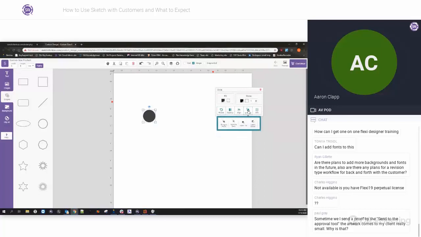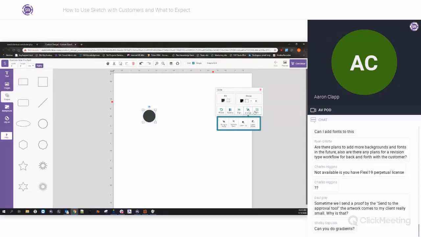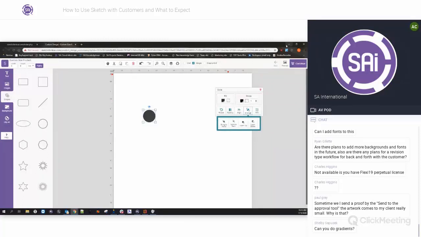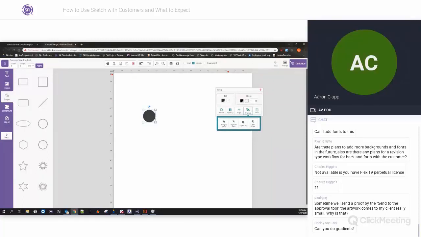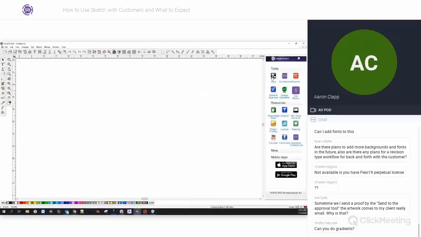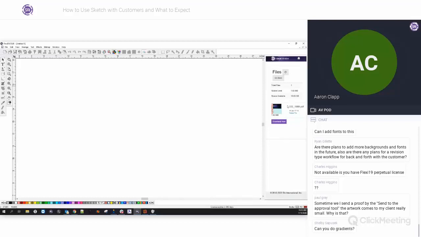Okay, perfect. Let's see here. We covered how to get the link. Vaughn asked, how do you access a customer's design once it has been emailed? Once they've emailed it to you, it will show up in your files button. So you'll get an email notification saying, hey, you've got a new design waiting for you. You can just click on files, and it'll show you the most recent files that have been submitted in here. And so you can come in here and just click download now, and it will download to your PC, and then you can just import it into Flexi.